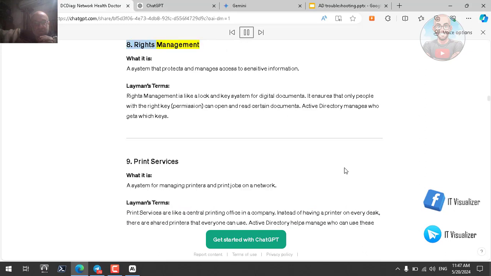Rights management. What it is: a system that protects and manages access to sensitive information. In layman's terms, rights management is like a lock and key system for digital documents. It ensures that only people with the right key, permission, can open and read certain documents. Active Directory manages who gets which keys.